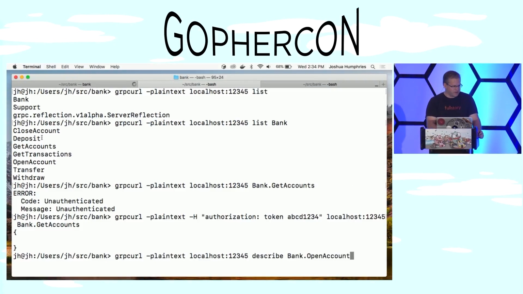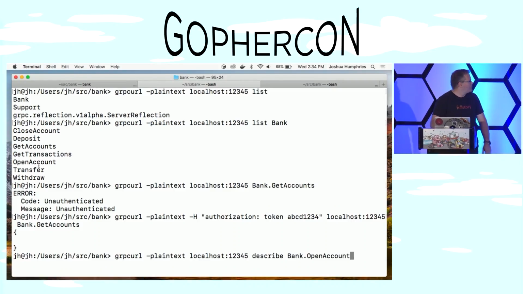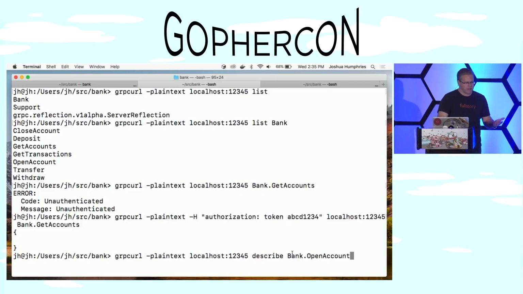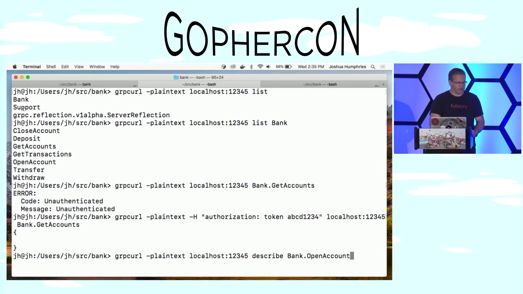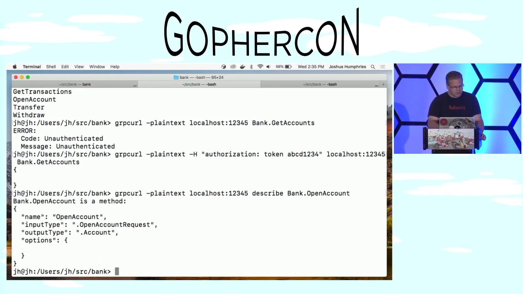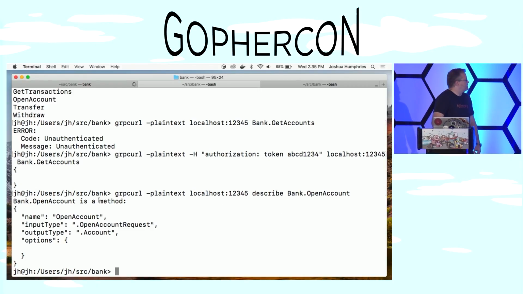So I see up here in this list of methods, there's one called OpenAccount. So I can use this describe verb with grpcurl, and I give it any symbol name, and in this case, it's fully qualified. That's why it has the service name dot method name, similar to when we invoke the method there. And this comes back and tells me details about it. Right? It's a method, we knew that, and it tells us information about the request and response type.